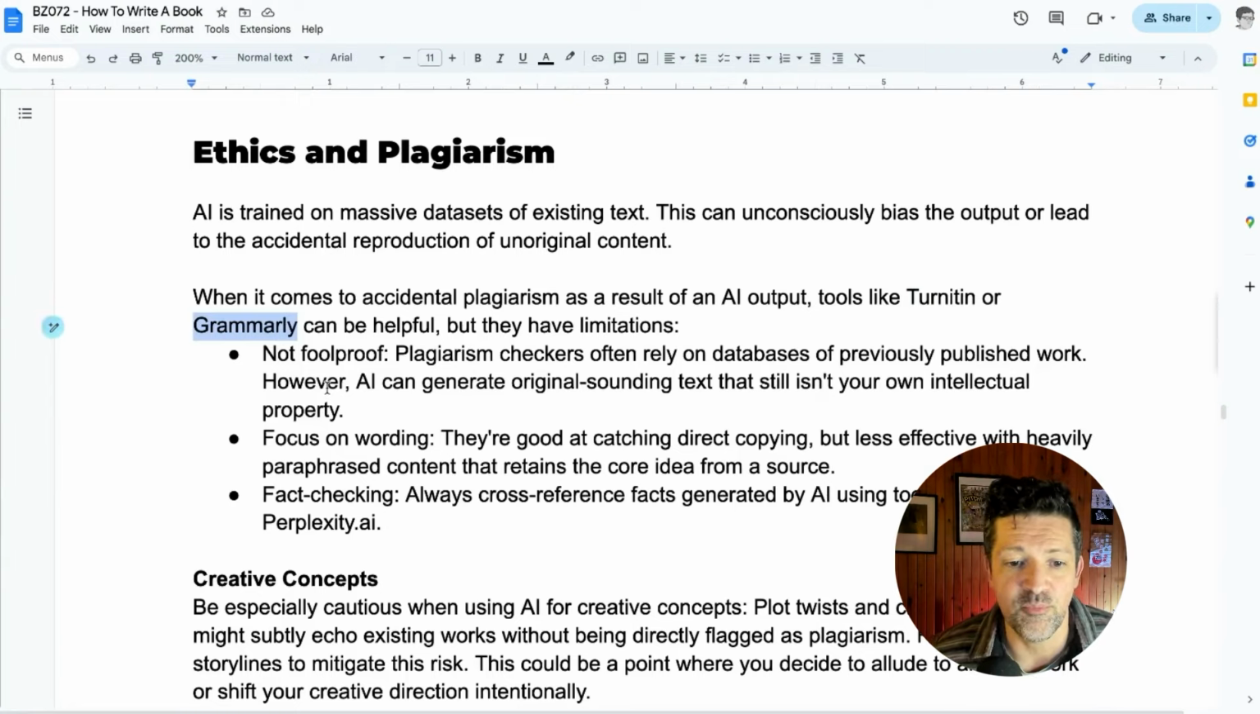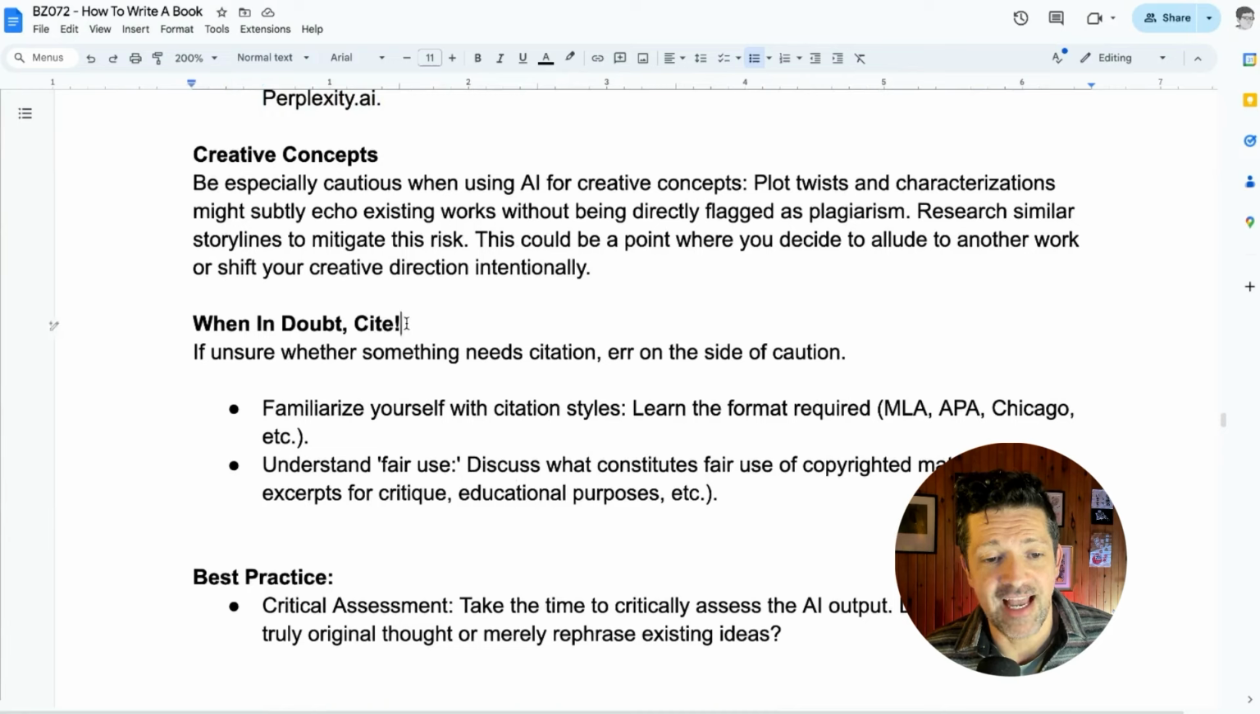And that's not foolproof. The idea is that through the editing process and through some of the manual work that you would be working this over enough that the chances of that happening are slim to none. And of course, when in doubt, cite. That is a great rule of thumb if you're working in the nonfiction space.